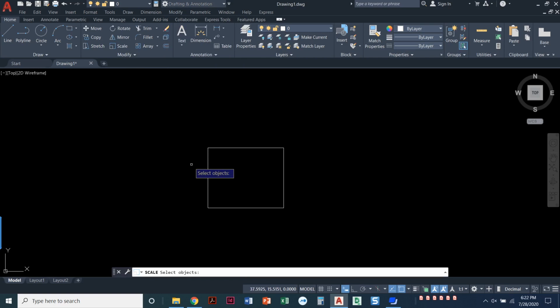As with the rest of these modify commands, you can either do it noun verb or verb noun. So right now we're doing verb noun, so scale, and then we select the objects. If you choose to do verb noun, when you select the object, AutoCAD doesn't know if you want to select more objects, so you have to press enter to let it know to move on. I'm done selecting objects. Press enter.